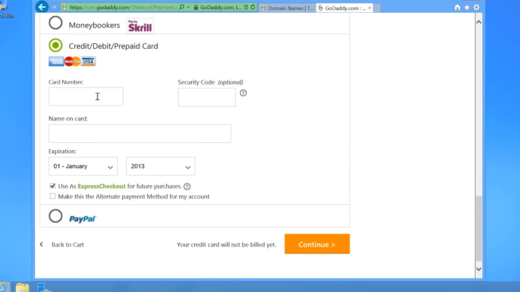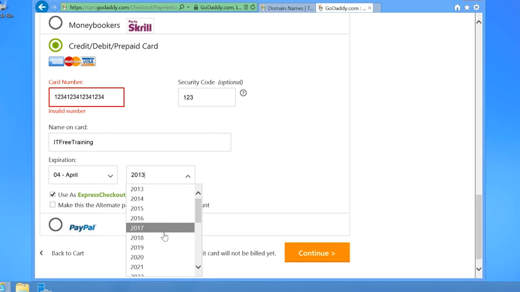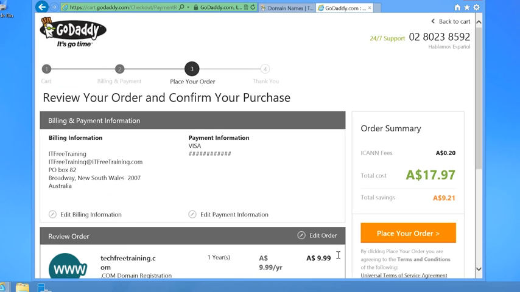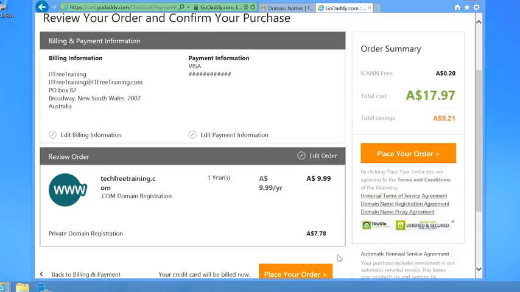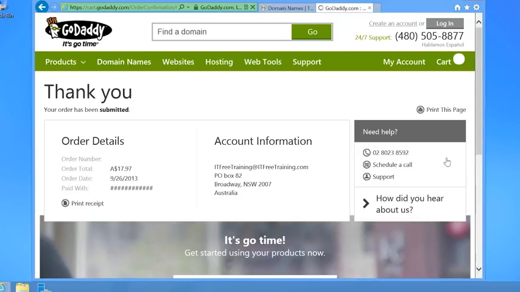Lastly, at the bottom, you need to enter in your credit card details, or PayPal details if you're using PayPal. Notice the tick box at the bottom, Use as express checkout for future purchases. If you leave this option ticked, any future purchases that you make will be made automatically with this credit card. Once I press Continue, on the next screen I get the chance to confirm the details. Once I'm happy with the details and press Place Your Order, the order will be placed and the domain name will be registered to me.